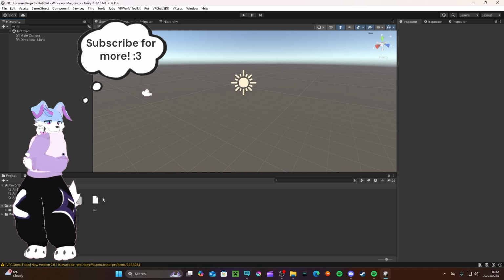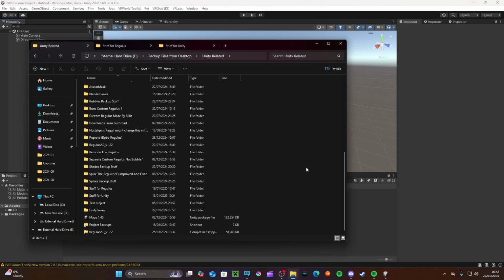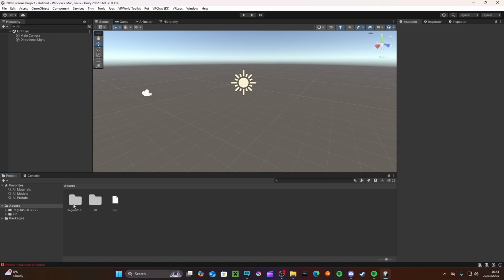I've not done anything yet, but I'm going to make a start by going to my files here, and we're going to get this. This is the Regulus VRChat avatar base version 1.22. I'm going to go ahead and drag it into this area down here into the assets, and now we're going to wait a little bit, give it some time, and there we go, there it is.